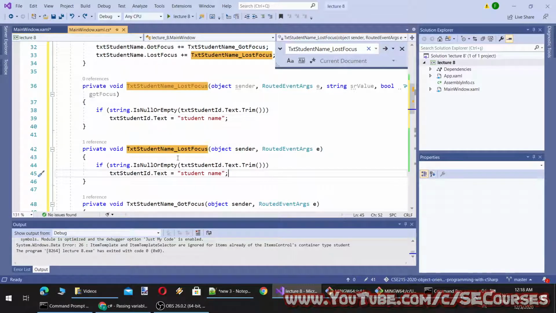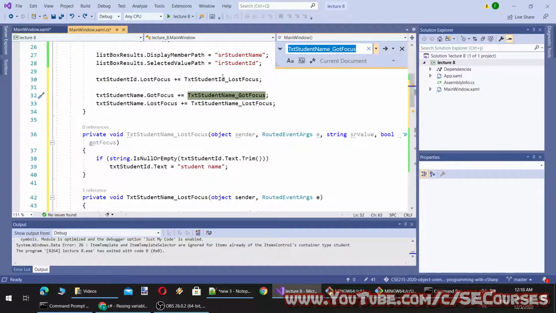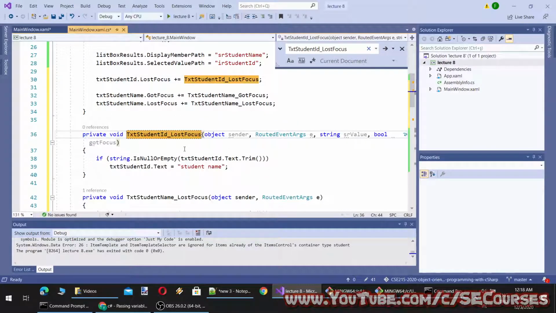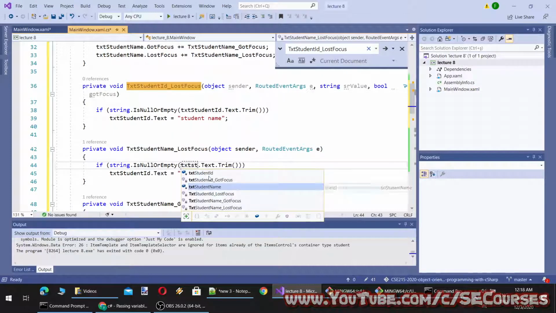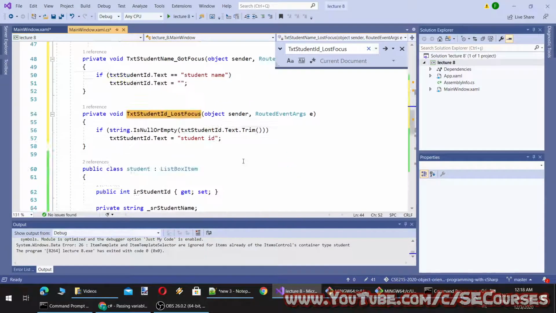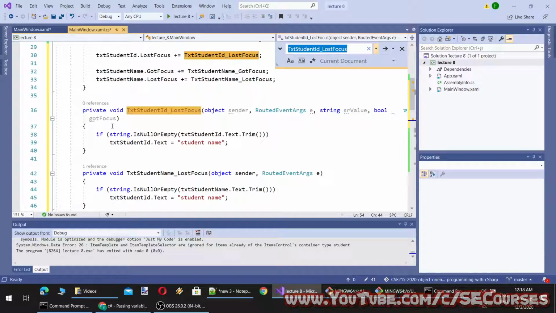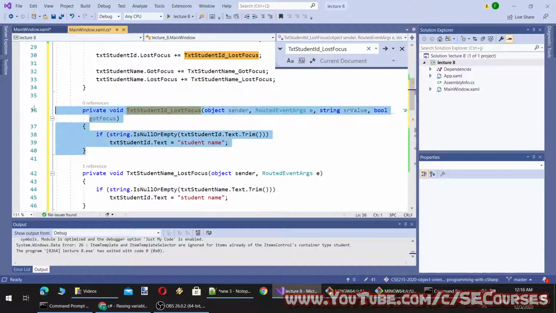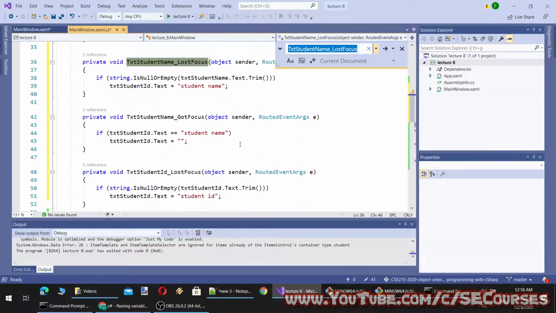Okay, we have student name lost focus, we have student name got focus, and there is student ID lost focus. Let's make it like this. Okay, student ID, student name, and student ID. Okay, we already have student ID lost focus. Let's remove this. Student name lost focus. Okay, let's run the application.